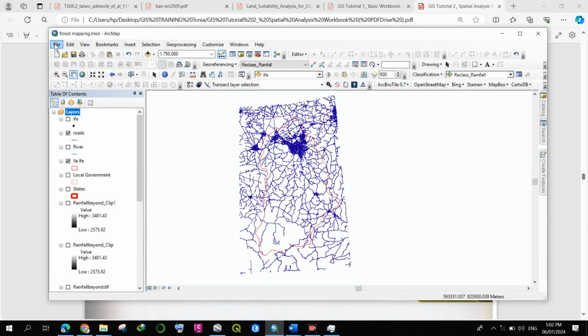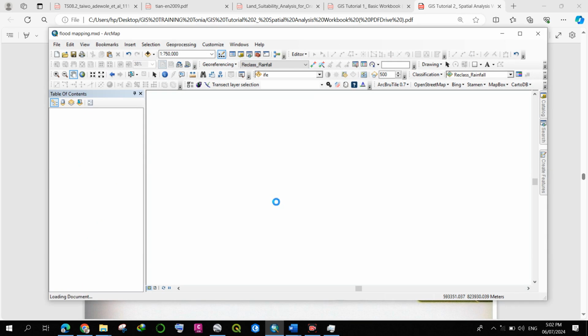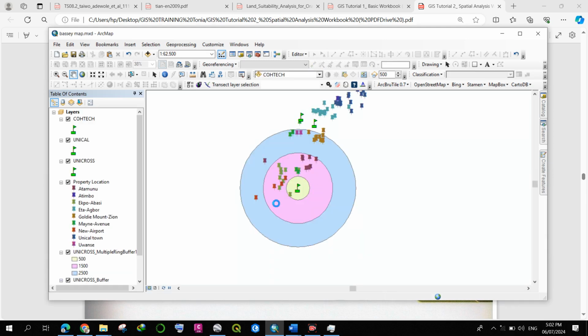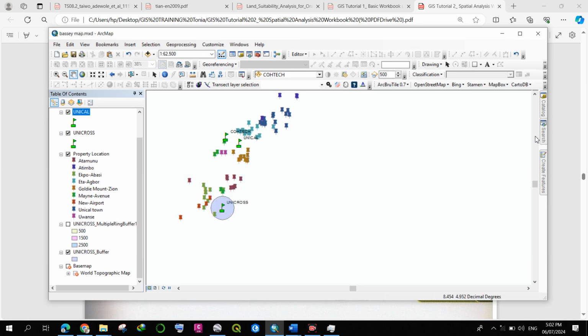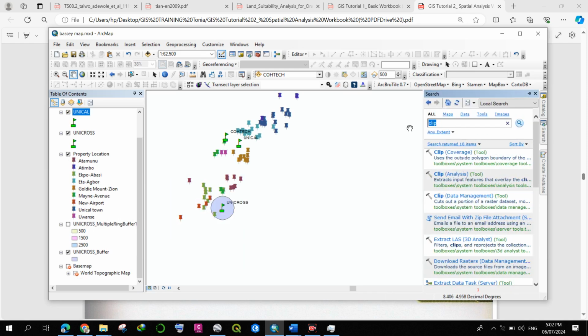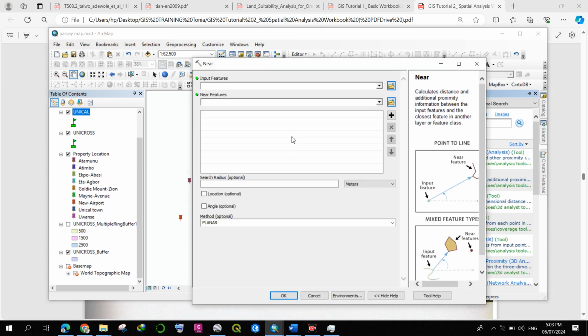Let me try to bring in the map I did the other time. Do you remember that? The map comprising the property location and the school. We want to use that to check the near tool. So just search for near. Did you see this? Near, analysis. Did you see that? Just click on it.